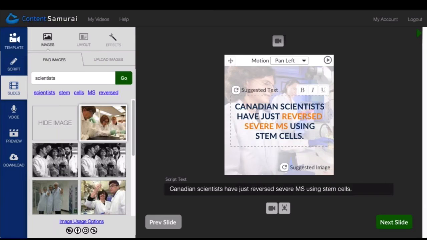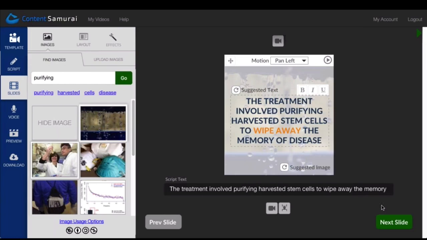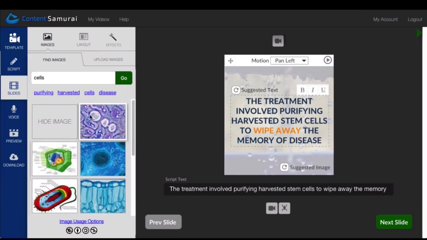Let me just make sure I'm on the right screen. Yeah, so let's continue to the next slide. Okay, so we've moved on to the next slide, which says the treatment involved purifying harvested stem cells to wipe away the memory. Well, you notice that the background, even though it automatically had an image added, could be better. So what I'm going to do is, up here where it's already read all the text and it's giving me suggested search results, let's click cells so we get results for cells.